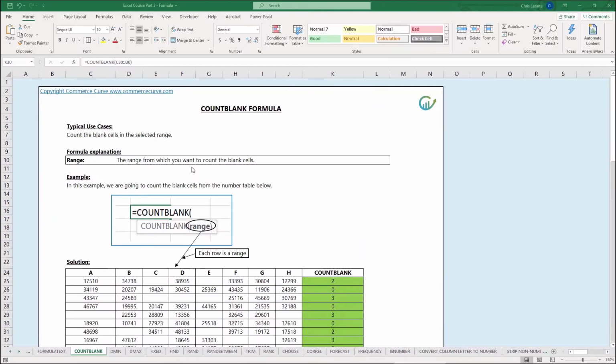In this lesson, we're going to take a look at the COUNTBLANK formula. The COUNTBLANK formula, as it suggests, counts the number of blank cells within a selected range. Depending on the analysis that you're performing, this could come in handy so that you don't have to manually filter a table or manually count the number of blanks which exist within a table.